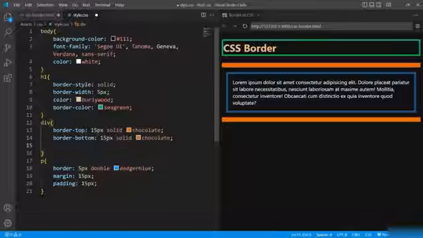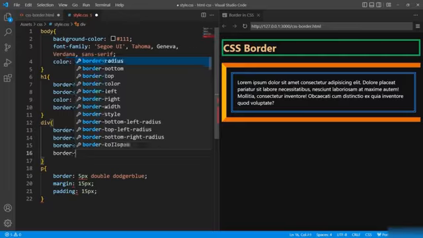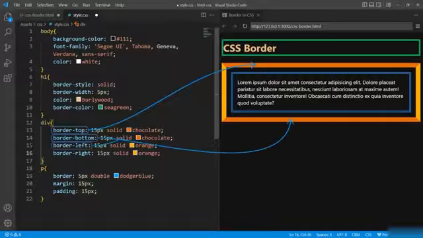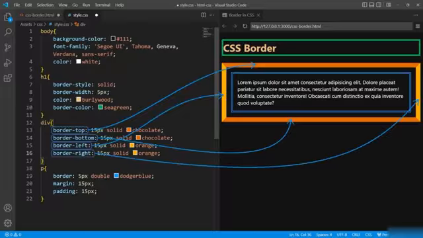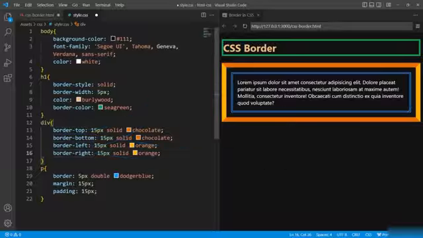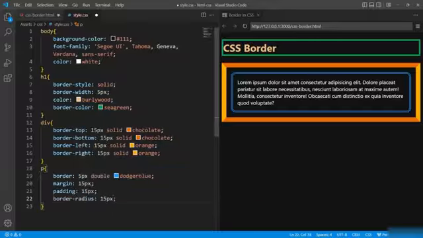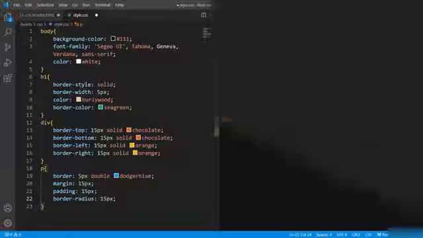Now there are properties which let you define individual borders with different width, color or style values for each side, like border top, border bottom, border left or border right. You can see this in the snippet. All these properties will let you define different borders for each side of an element. And if you wish to add some border radius to reduce the sharpness of the border edges, you can use the border radius property, which takes a length value affecting the edges of the border, as you can see. So this was about the borders and how you can apply them.